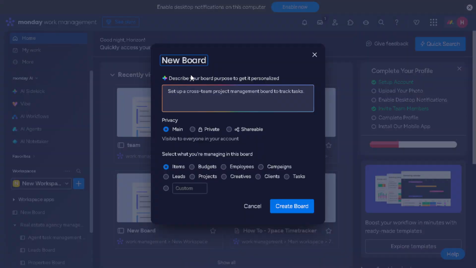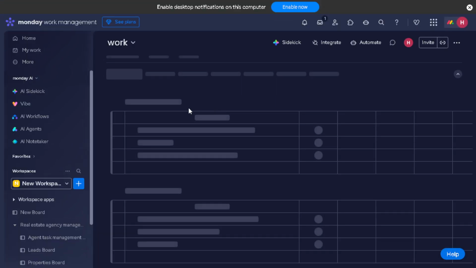Next up is customizing your columns. Each board is made up of columns that allow you to track different types of information. You can add columns for deadlines, assignees, or status, depending on your needs. To customize, click the column headers and select the type of information you want to track. This flexibility is a key feature of Monday.com, enabling you to tailor your workspace efficiently.